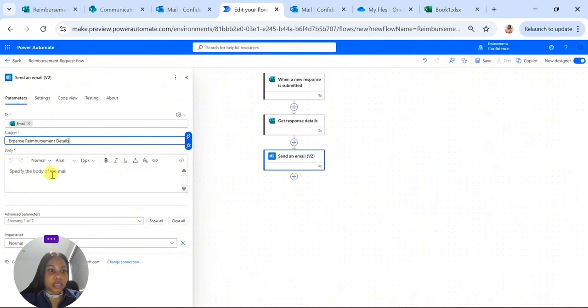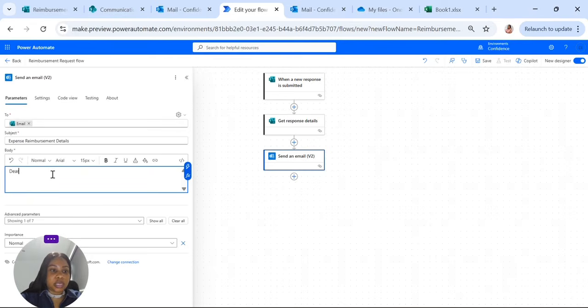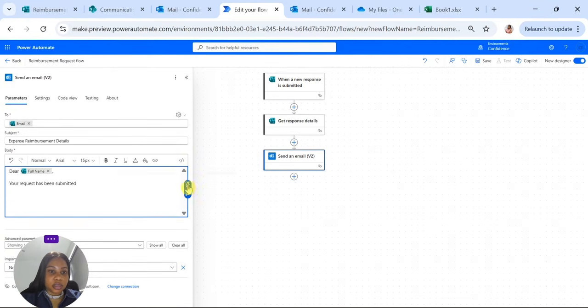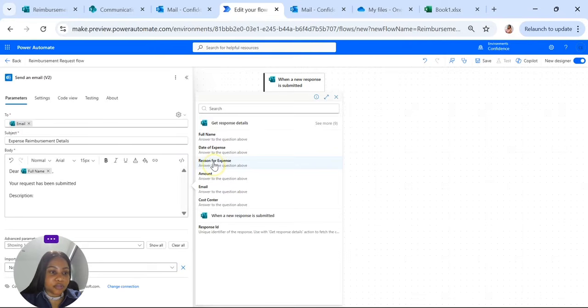and say the subject would be expense reimbursement details. And then I say, dear full name, so I'll dynamically input that, comma, your request has been submitted. And then I input, let's say, description, which is reason for expense here.